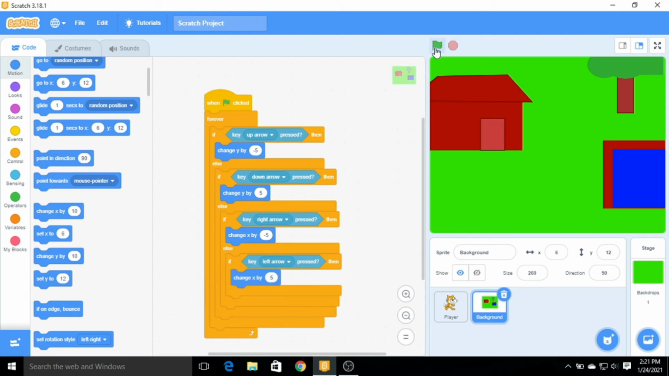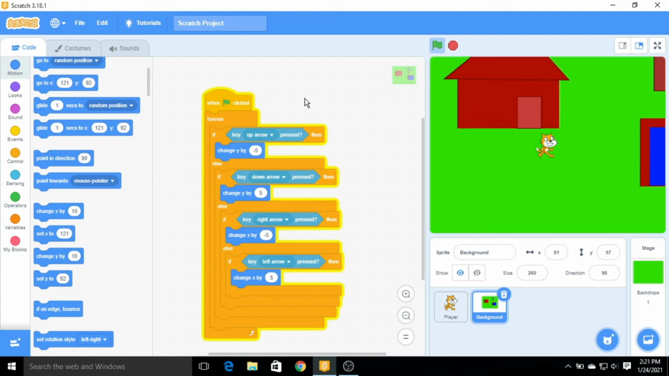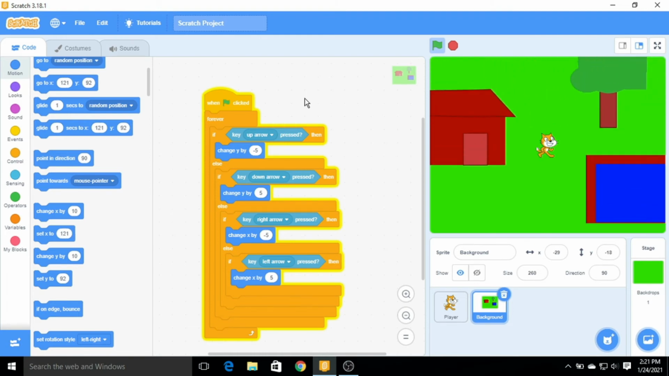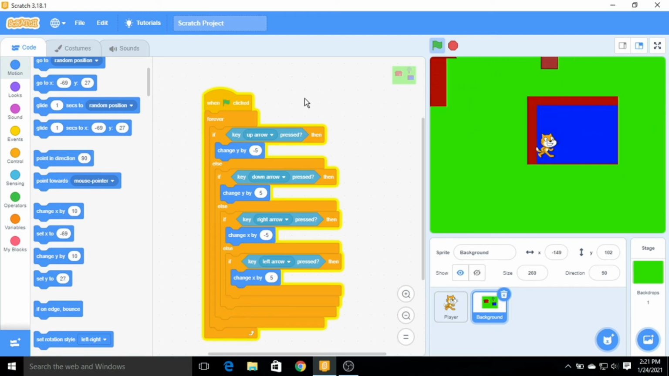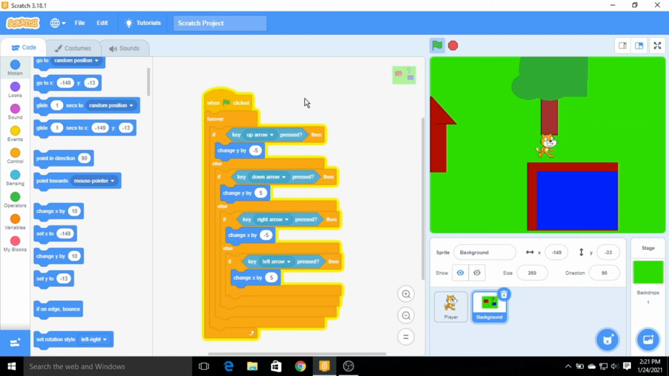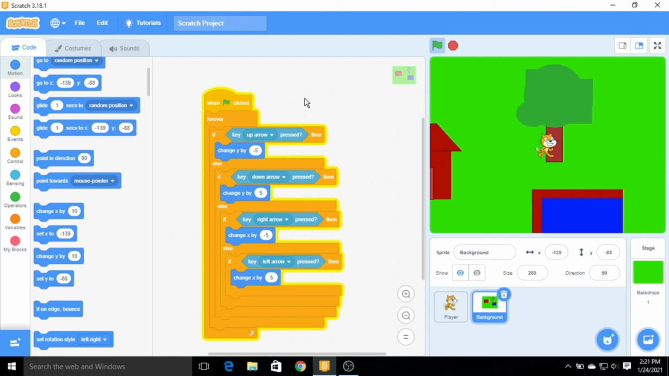So now if we run this, as you can see, our player sprite is there. If we press the arrow keys, it gives off the illusion that our player is moving. But it doesn't seem like it's moving a lot. It gives the illusion that the player is moving. I mean, you can go through this for now.